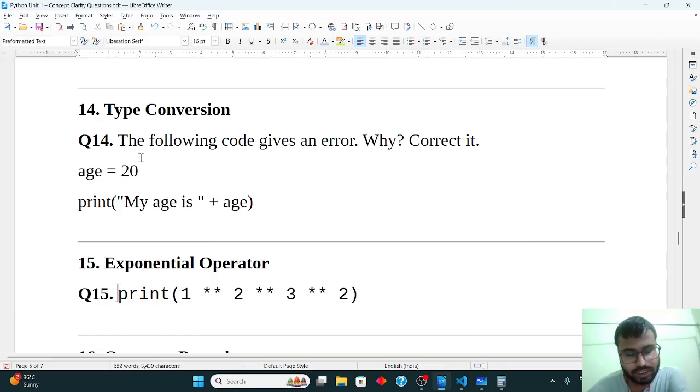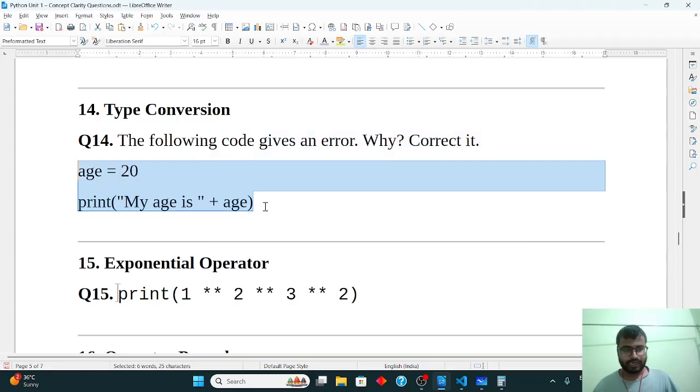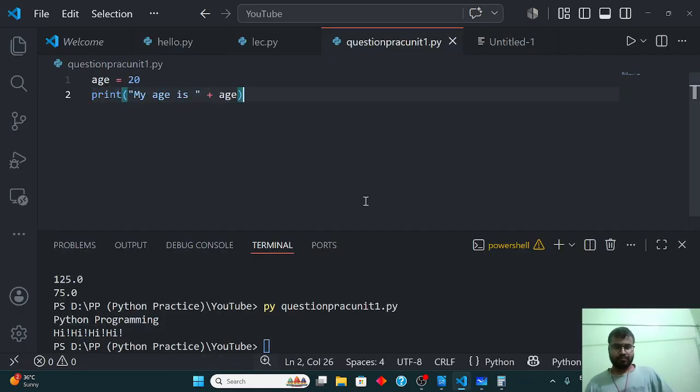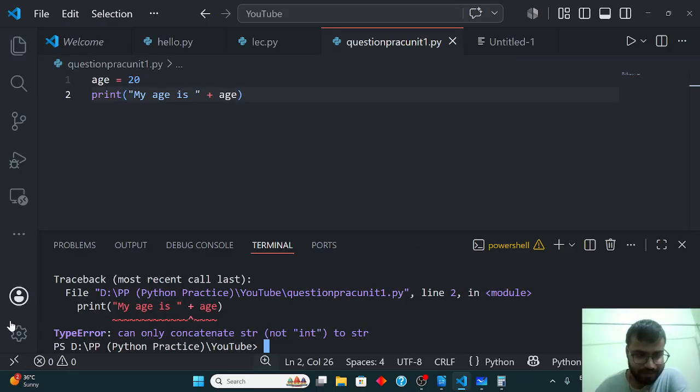Now, it's a very good question. The following code gives an error. Why? Correct it. Let's see what kind of error we are getting first of all, and then we will correct it. It's giving a type error. We cannot concatenate a string to an integer; we can only concatenate string to string. Basically, only two strings can be added, and the addition of two strings is joining. It just joins two strings.